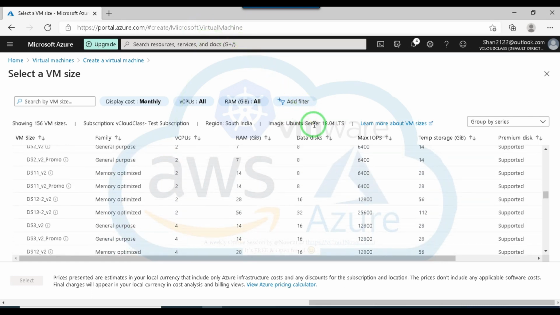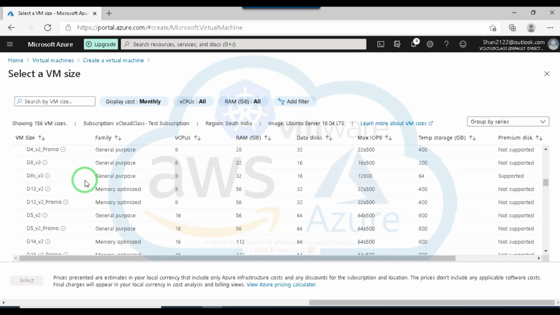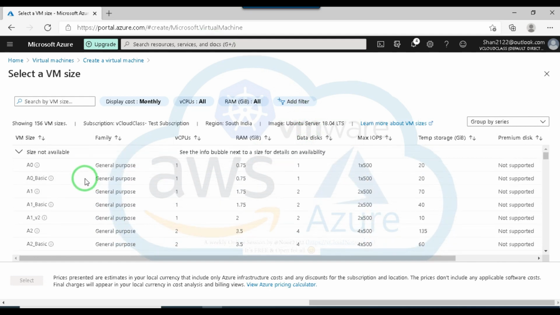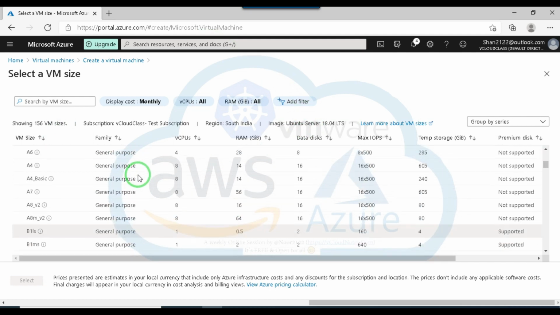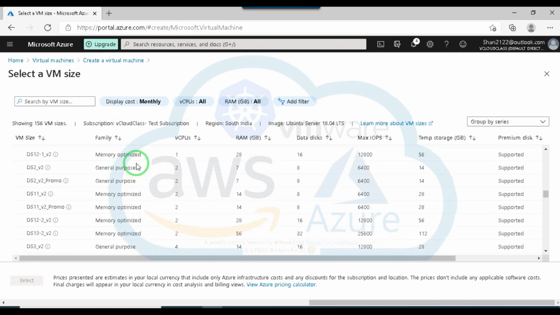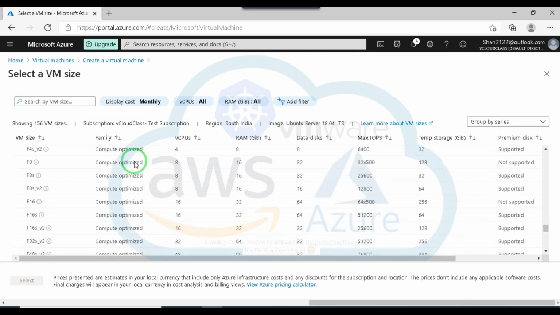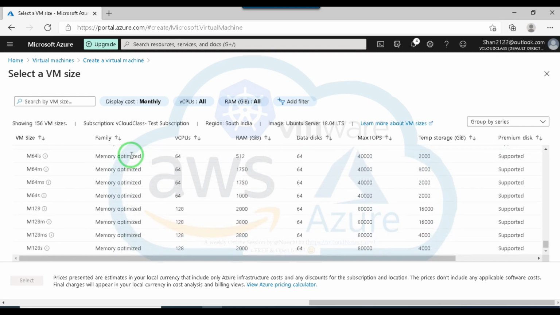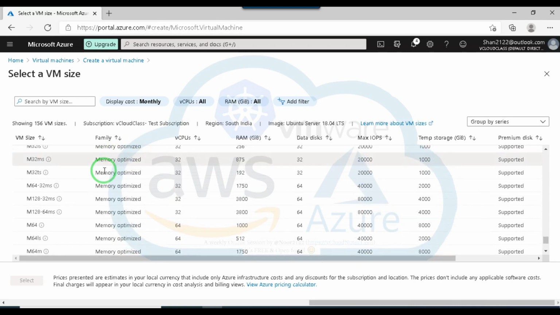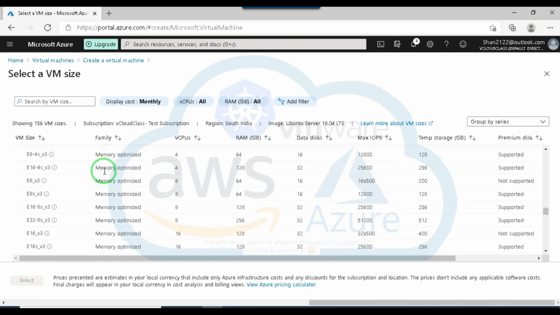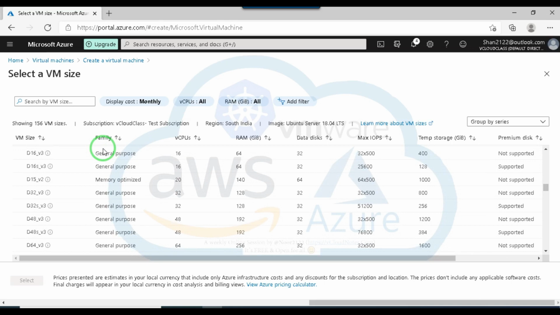We need to choose a supported size, and these are all listed as not available. I'm not sure what's wrong. I think it's because of the free subscription. Region-wise, Microsoft will not allow us to provision those kinds of resources.